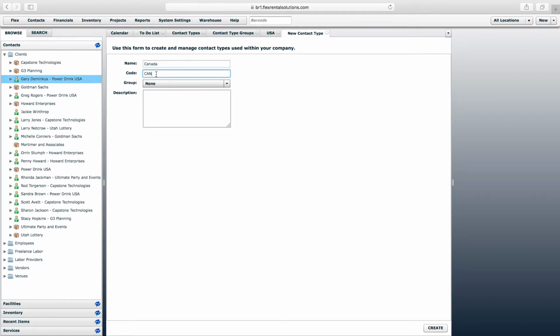The code is really just an optional thing here. I usually will just use an abbreviation or the first few letters of whatever the name is, but I believe that's optional when we're setting up a new contact type.